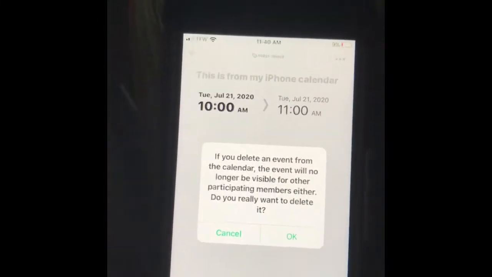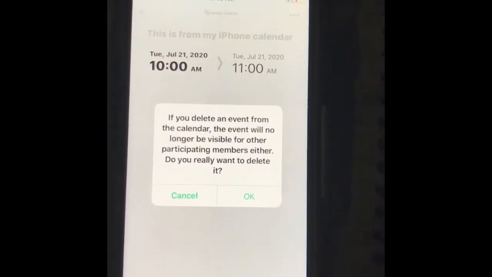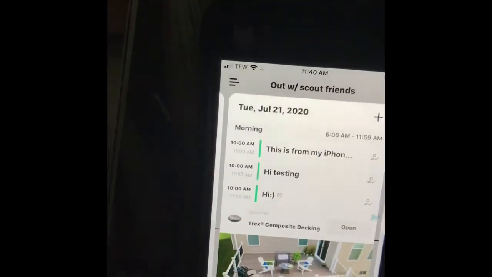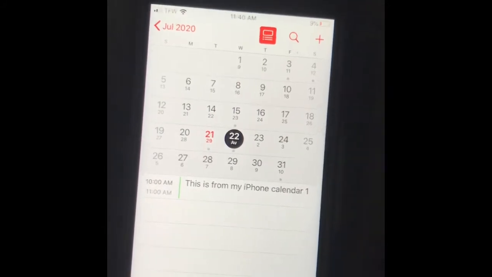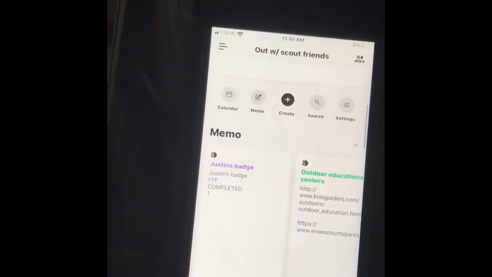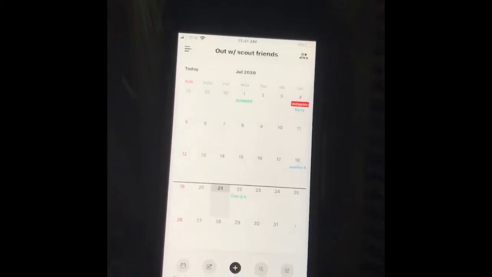Now, if you delete an event from the calendar, the event will no longer be visible for other participating members either. Do you really want to delete it? Okay, but it will not delete from your other calendar. It's still there. If you had notifications on, those notification bells would be going off saying, ding, ding, ding, that I deleted those things. So that is one thing that would happen when things get loaded into the calendar.